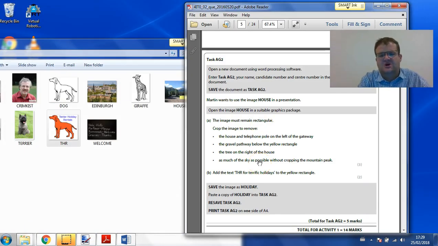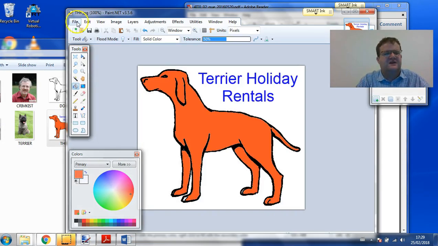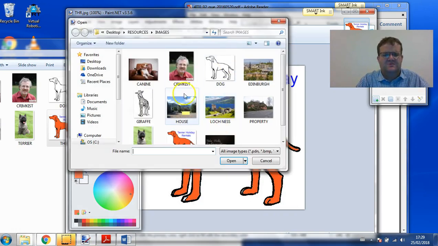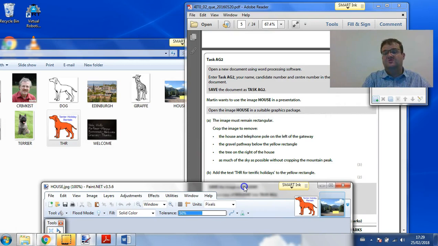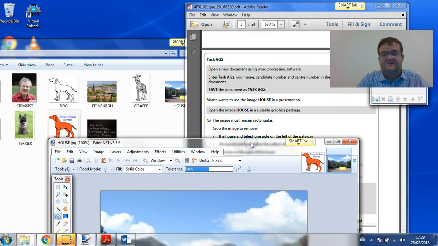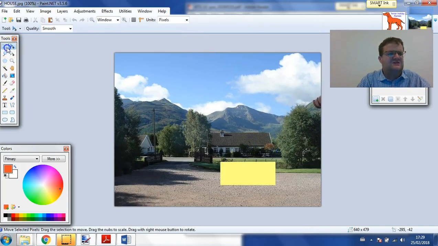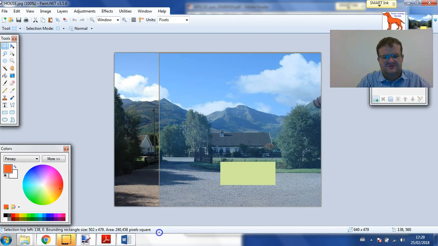It tells us to open the image house in suitable software. So, going back to paint.net, file open. We want the file house. It says remove the house and telephone pole on the left of the gateway. So I choose the select. I start from this side and select what I want to keep. So I don't want the house, so I'm going to keep that part. I don't want this house and the telephone pole.